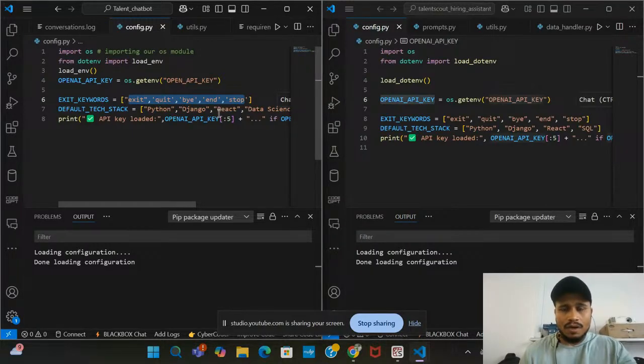For example, if you are conveying something to someone, you communicate with certain words, right? For that communication, the word should align with your mind. Similarly, the chatbot should also understand which words convey that you are no longer interested in this chat and you want to quit, right?